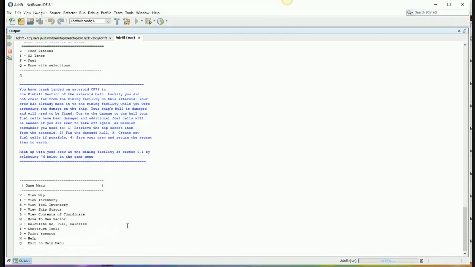We need to retrieve the top secret item from the asteroid, which I told you is the flux capacitor, and somewhere along in the scenes, fix the damaged hull, create new fuel cells if possible, save your crew, and return to the secret item on Earth. Okay, so here are some items here. What we want to do is let us view.